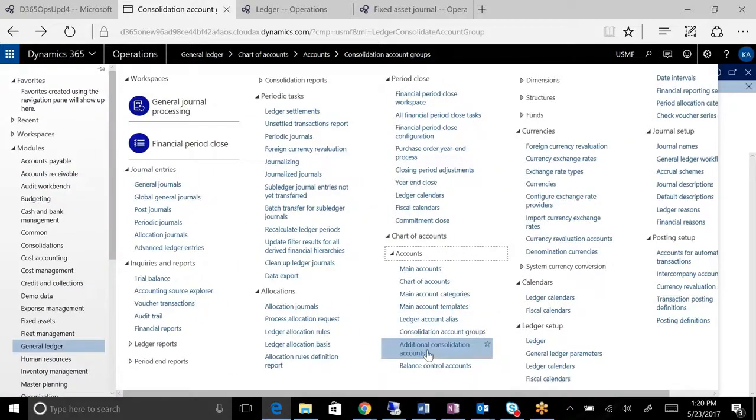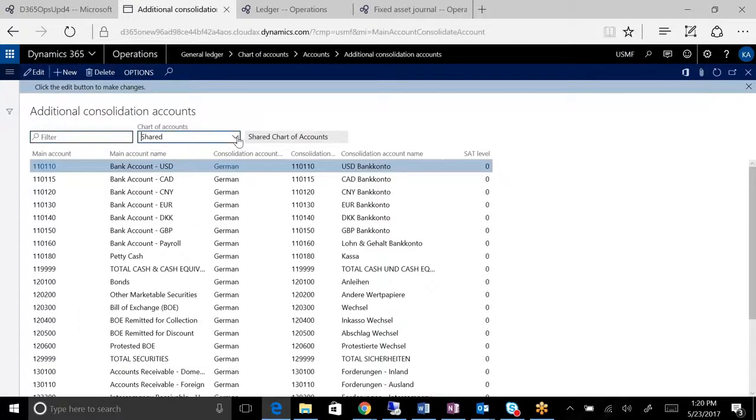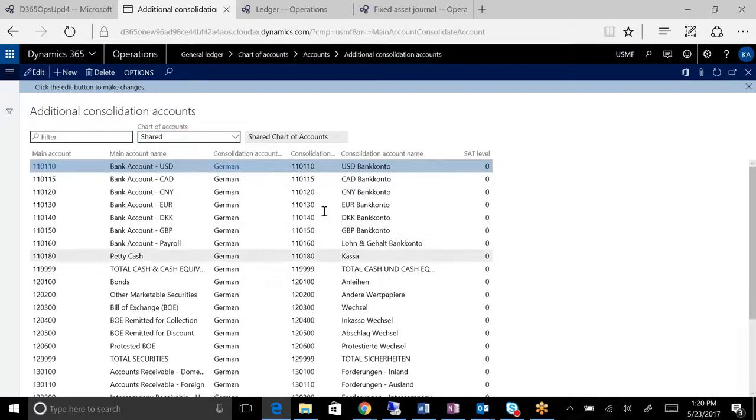Once you set up the groups, then you can set up the additional consolidation accounts, and you can come here, for example, and you can change this, and you can see that the German accounts can have the same account number, but the name is different. So this would be another way you could do it as well.